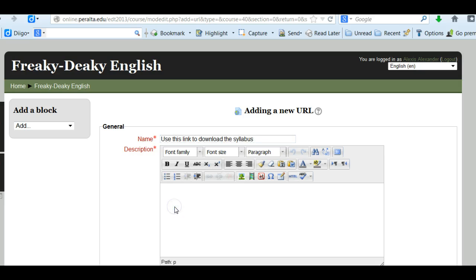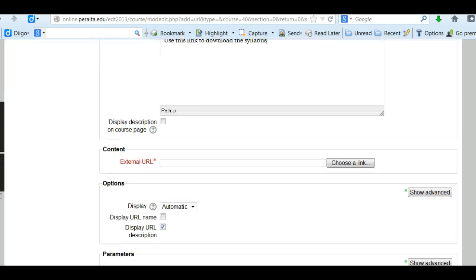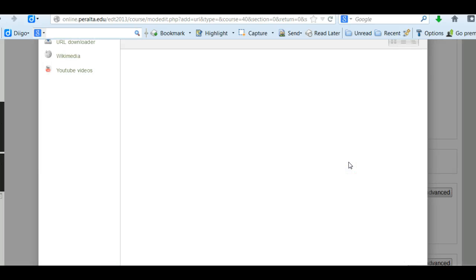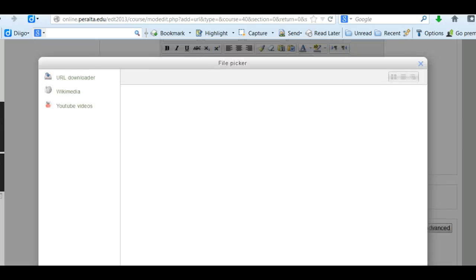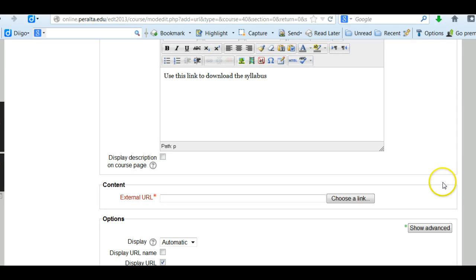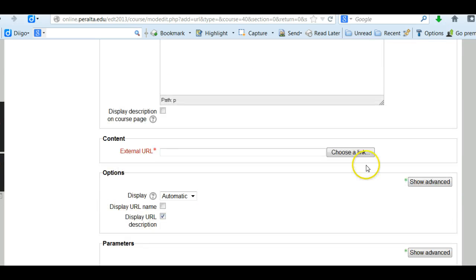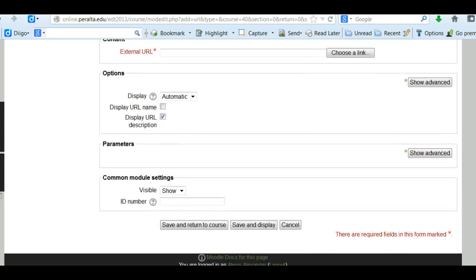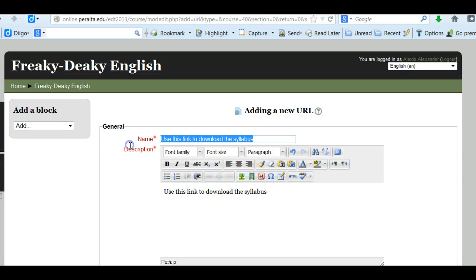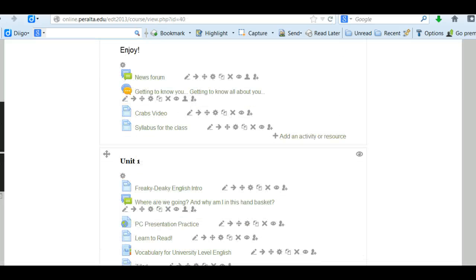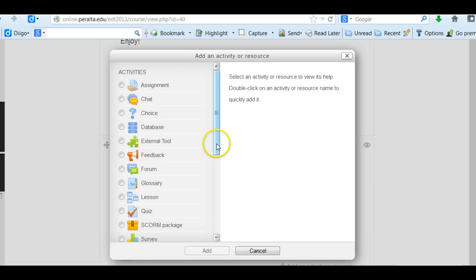I want to make sure I give it a good title, and then I'm going to click here and upload that PDF file. Oops, looks like the wrong thing. I guess it's not going to let me do it that way. So instead of using external URL, I'm going to have to use file. Of course, that was a mistake on my part.